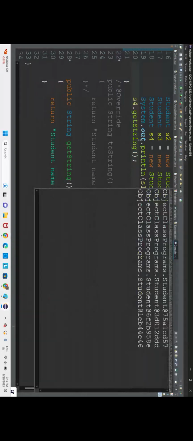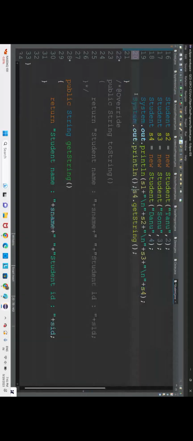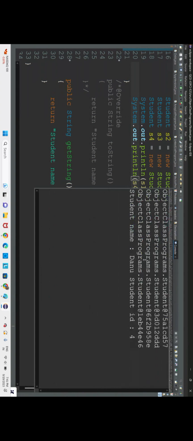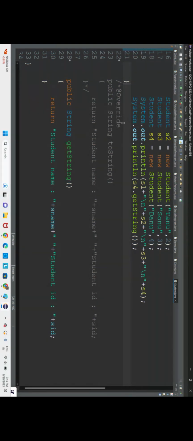So what are we getting here? Since you are returning, we'll go for a printing statement. Let us execute this. Now, can you see the student name, Danu, and ID, only for object 4 you are getting. In case you want to get it for all the objects separately, you have to print s1.getString, s2.getString, s3.getString. It's not a proper way. This is also possible, but this is not an inbuilt method.